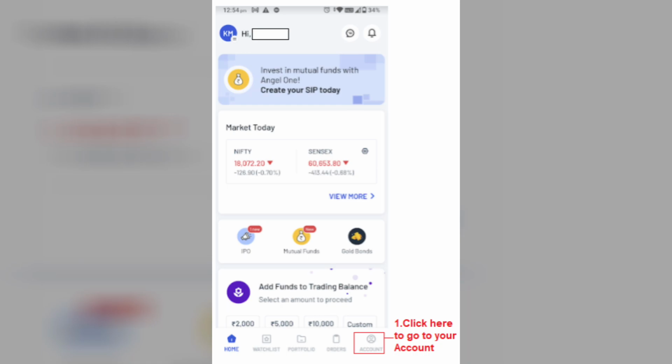Remember, the Angel One DMAT app is designed to provide a seamless experience, allowing you to manage your investments on the go. Explore the app, discover its features, and make the most out of your investments.